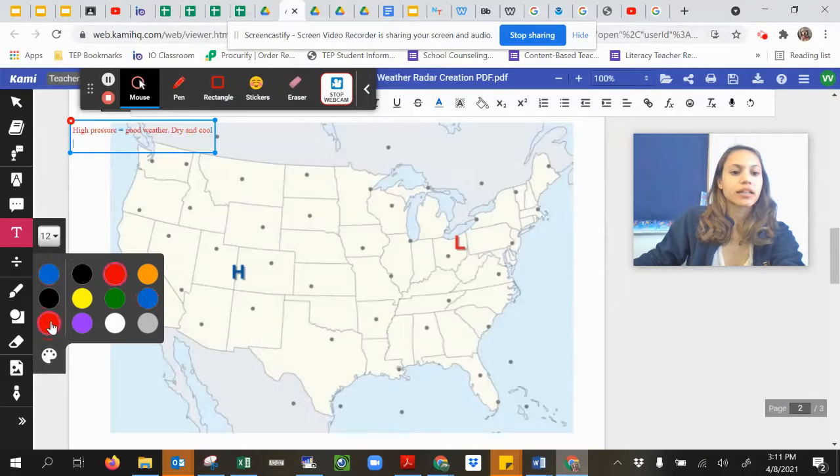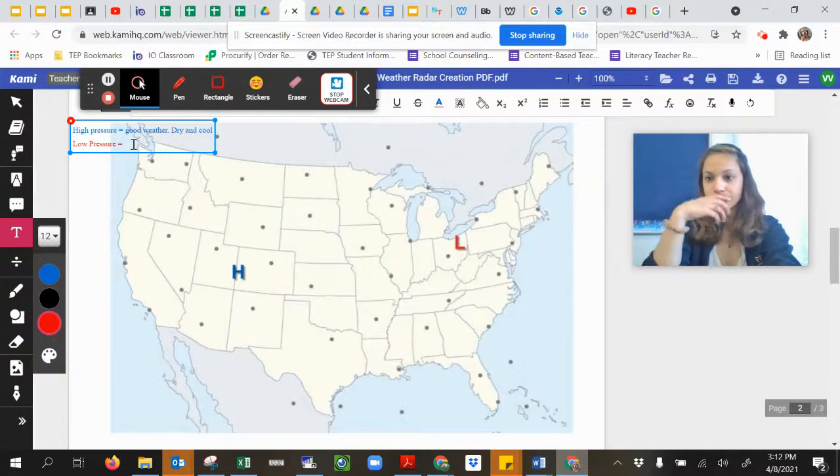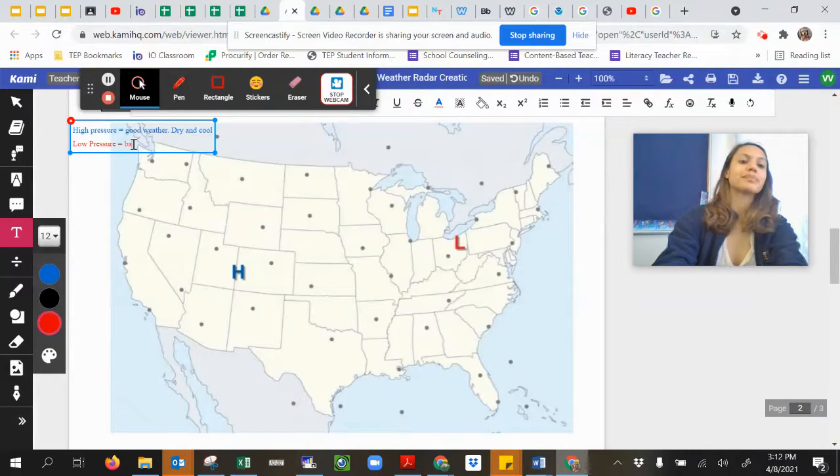That's high pressure. Now let's talk about, oh, I can only change one at a time. That's funny, this is not what I wanted. Now let's talk about low pressure. Low pressure means that it is what type of weather? It's bad. It's mainly bad weather, and it's more humid, meaning that there's more moisture in the air and it is warmer.